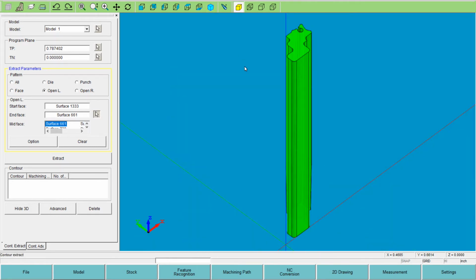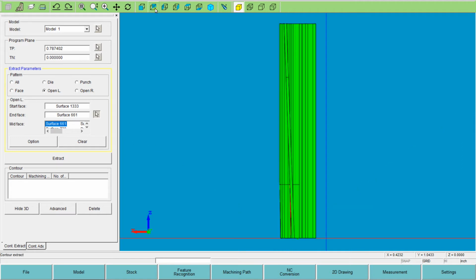So here it is in ISO view. I'm going to do a back view, which is this button here. There's my back view. So there's my heights here. Like right here is where I want to be there.